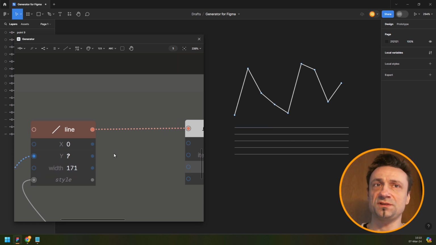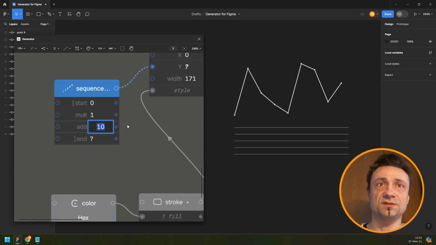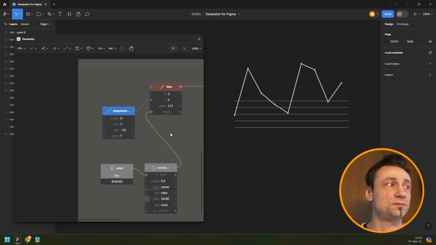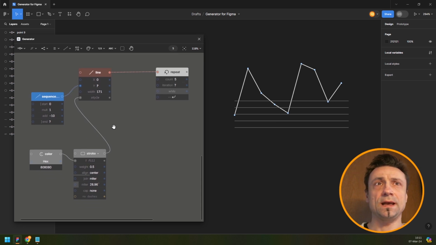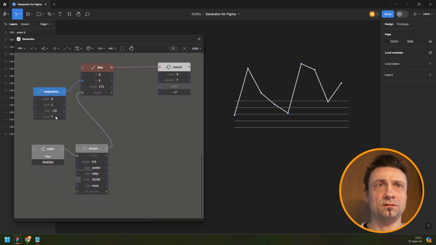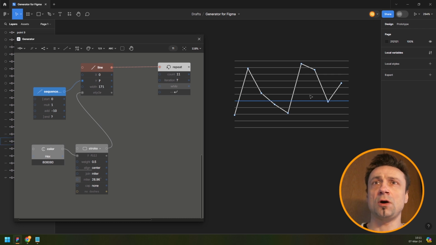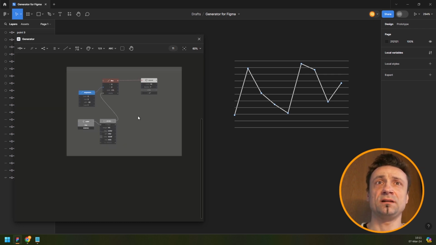The other thing you see is they're also going down because the step is positive, so the step has to be negative for the Y to go up, because this is computers. And then we need to make more of them, so I'm just going to increase the repeat. Now right now all we see are lines. Let's add a number to these lines.